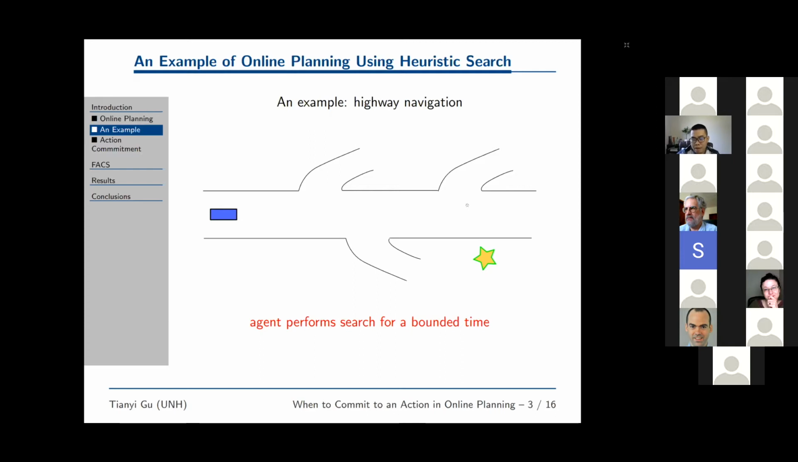So one way to deal with this is called real-time heuristic search, to do online planning. The way it works is the agent only performs search for a bounded time. So we do some search, and then we have these search frontiers, the fringe nodes, and then we can find the best frontier node. And then we can commit to a top level action that leads the agent toward the best frontier node, right?